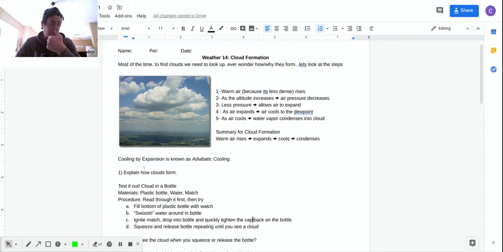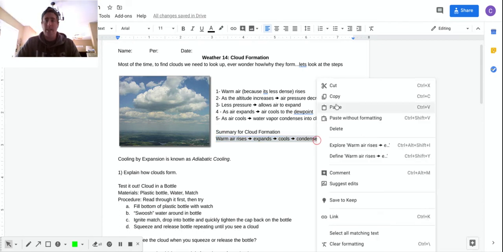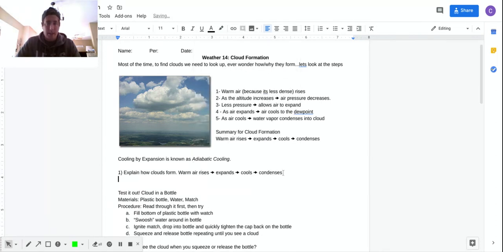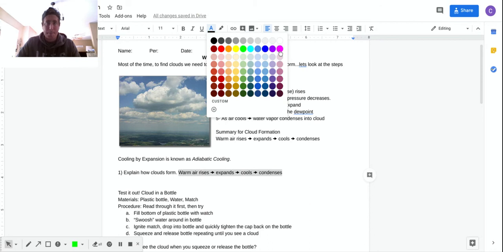Adiabatic cooling. That's the phrase when something's cooling because it expanded. So, in your own words, explain how clouds form. You could write this whole thing, but the easiest way I like is the warm air rises, expands, cools, and condenses. Again, also known as adiabatic cooling, but I personally just like this way. I'm going to paste it, and I'm going to make it a pretty color because it's warm. Let's go with pink. Yep.